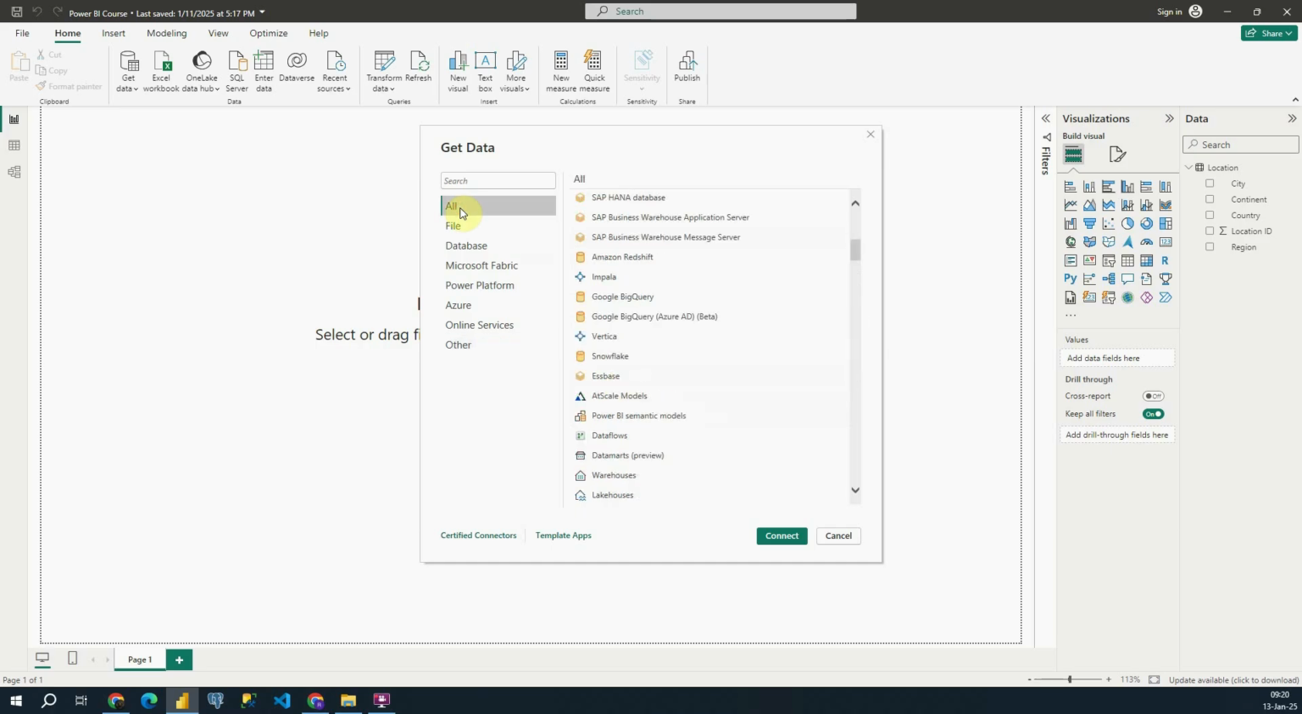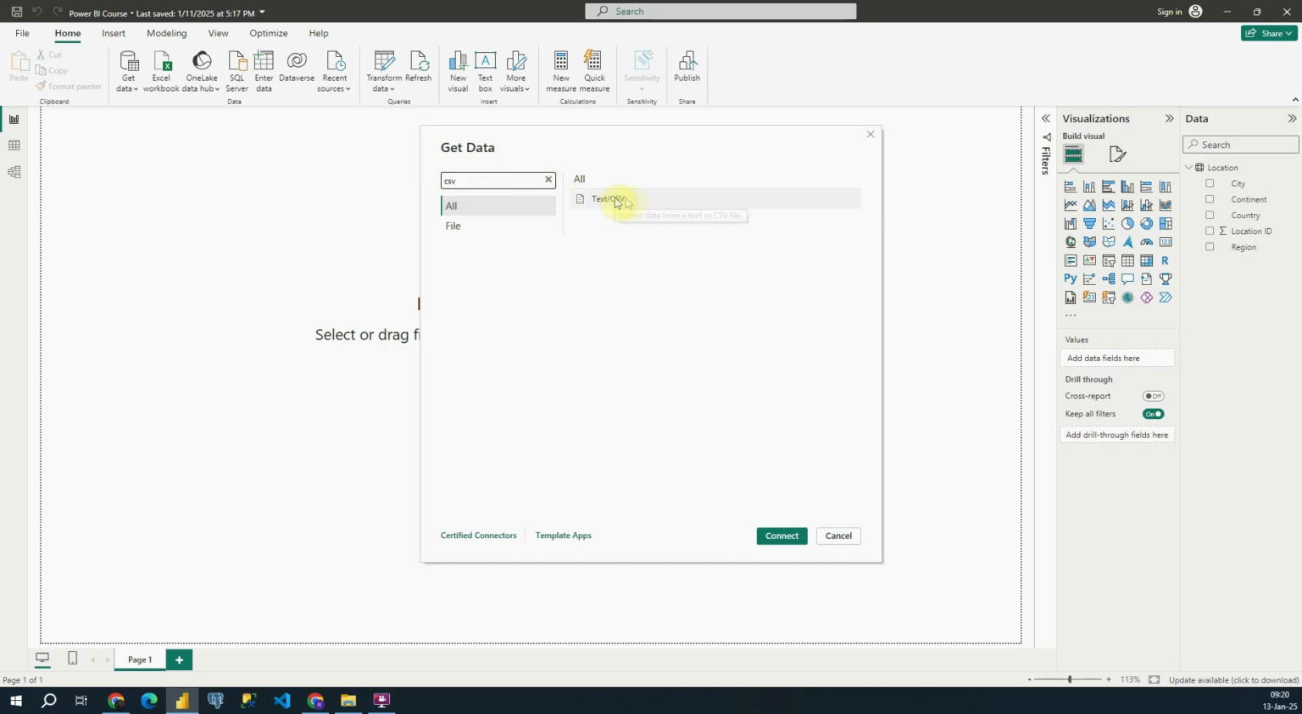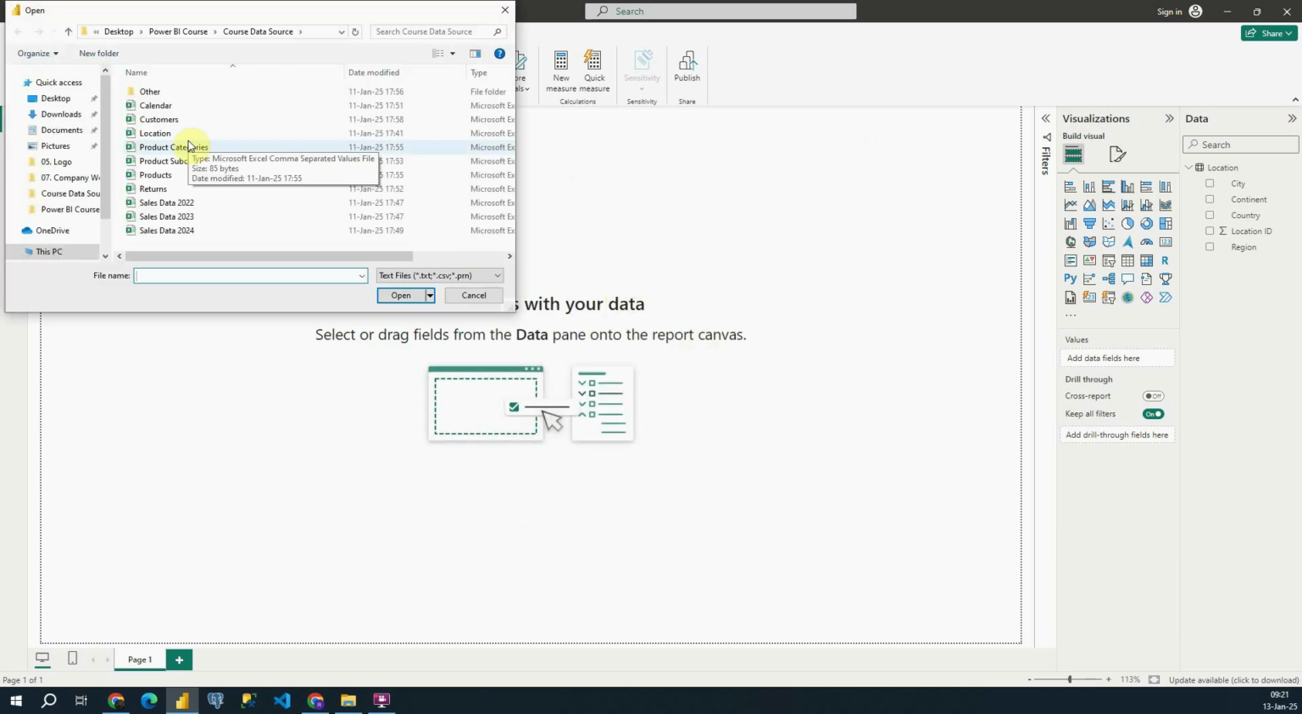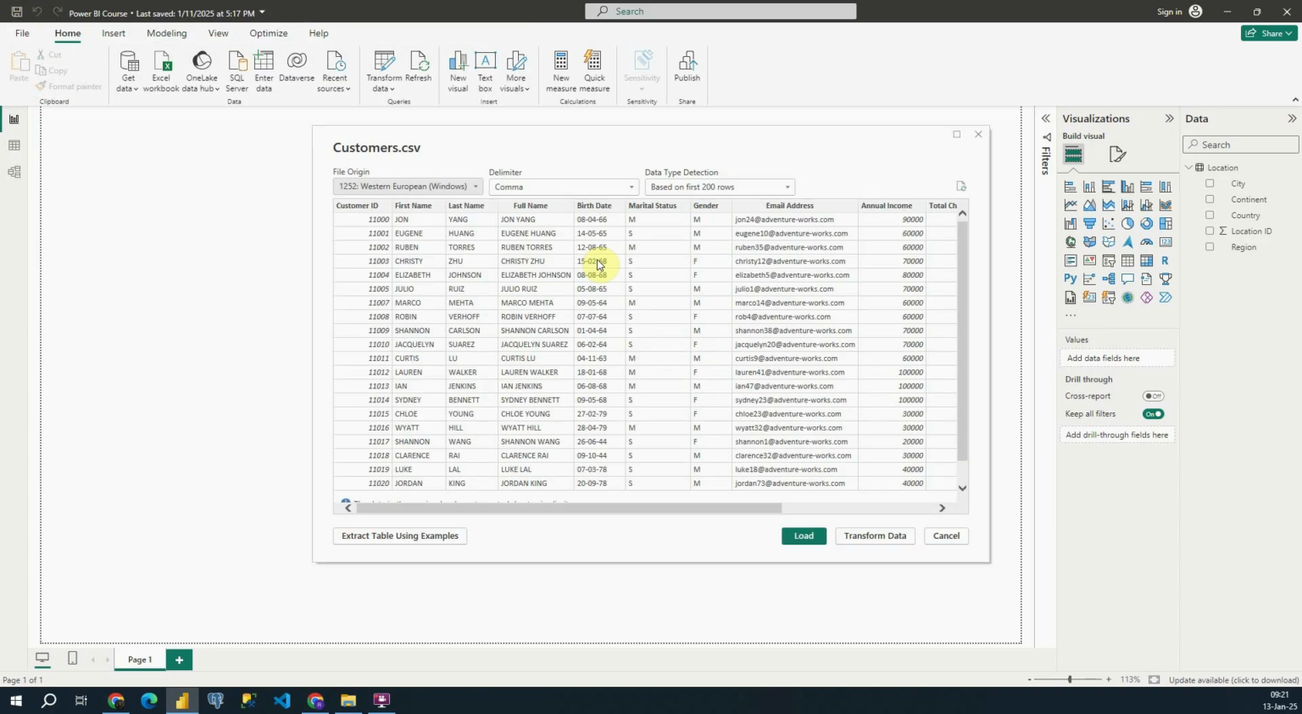Let's go to All, and in this case we will choose the CSV file. Here we can see the Text/CSV option, but also in this search box we can type CSV, and then we will be able to see our option. Let's click on that one. Let's click on Connect, and let's choose the additional table. Let's click on customers, Open, and then we have this new window for data importing.